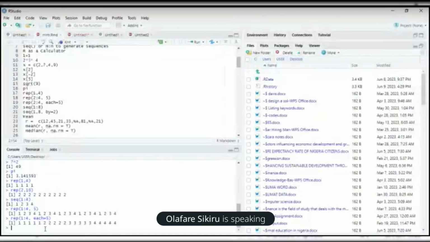What I'm saying here is that it will give me 1 1 1 1 1 five times, 2 2 2 2 2 five times, 3 five times, then 4 five times, like that. Can you see the difference here? Now, I think I've explained the sequence.